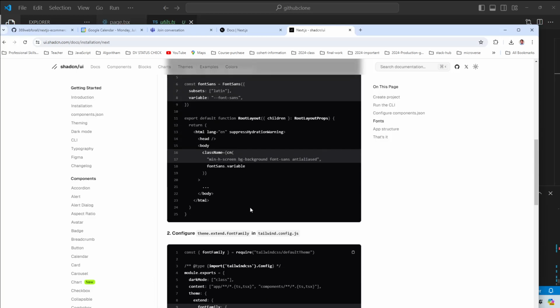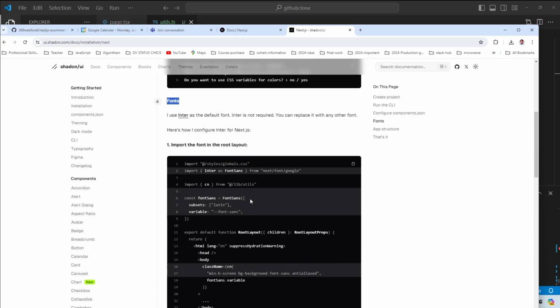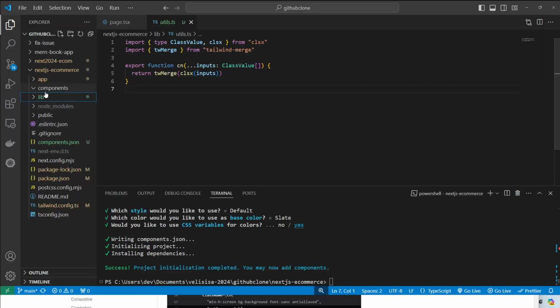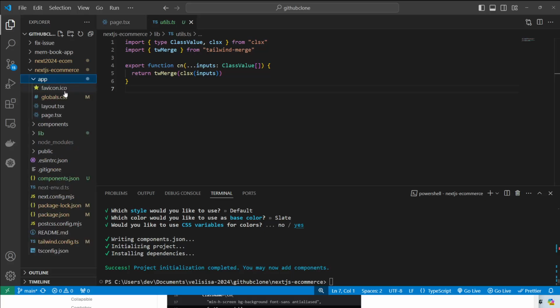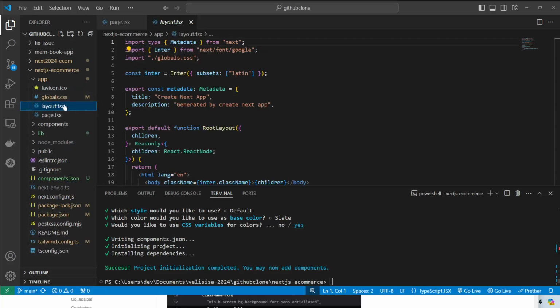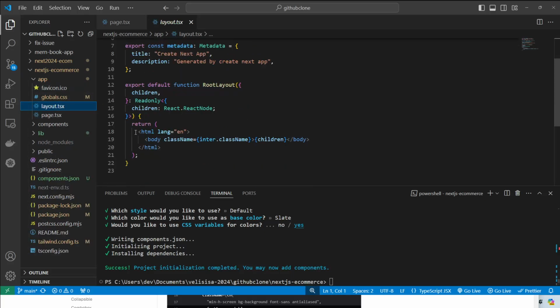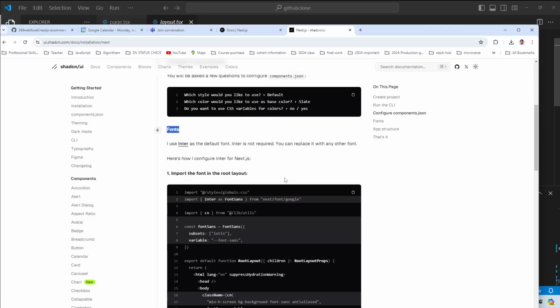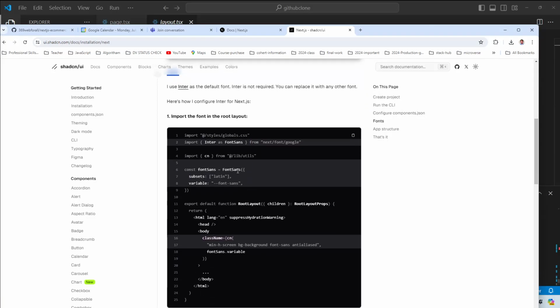Yesterday I tried to use this one, and it's very nice. So we're gonna set up our font. Look at here. In the app, in our layout, that's the main file where you execute your HTML. See the className, and you are calling this object, right? Inter.className. So Inter is your font from next/font/google, right? See that? So what we're gonna do is something like this.